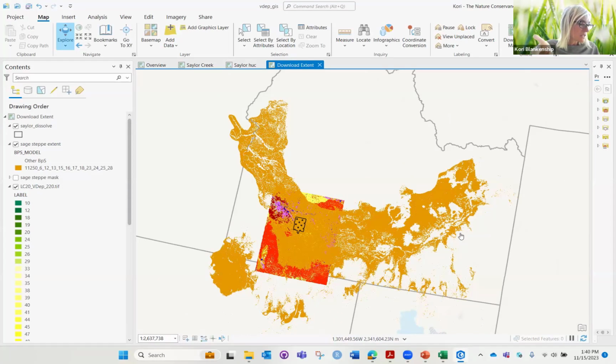And this demonstrates an important characteristic of vegetation departure to be aware of. And that characteristic is that as your assessment area gets larger, you will often see a decrease in vegetation departure. So that's something to think about as you're defining your summary unit.